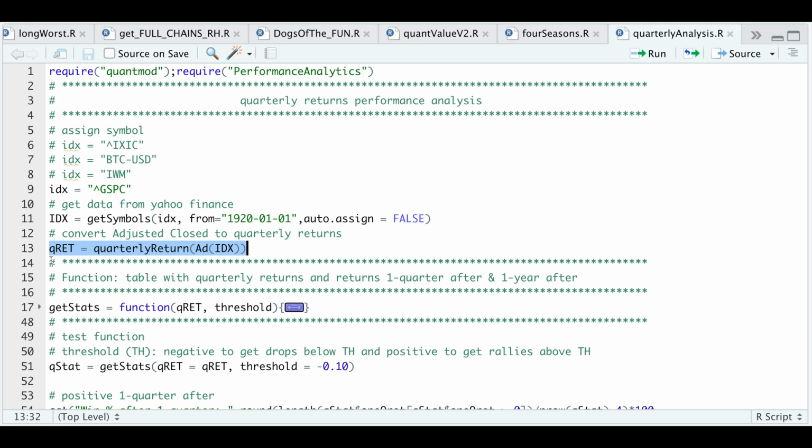Now that we have our quarterly returns, we're going to use this function where we pass in those quarterly returns along with a threshold. The threshold can be positive if you want to get the rallies, and negative if you want to get the drops. For example, if I insert a threshold of negative 0.05, that will return all the quarterly returns that drop below negative 5% for any quarter, and it will return a table with how much the S&P 500 dropped within that quarter, along with the performance a quarter later and a year later after that drop.